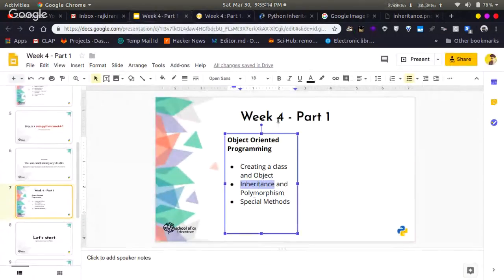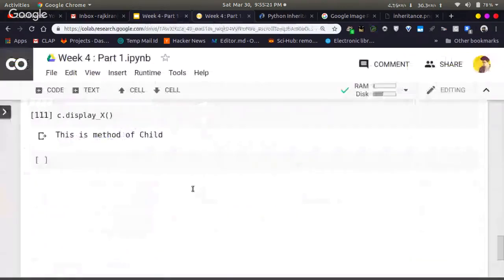Now special methods. By looking at special methods, we will be winding up all the concepts about object-oriented programming. So what is special methods?